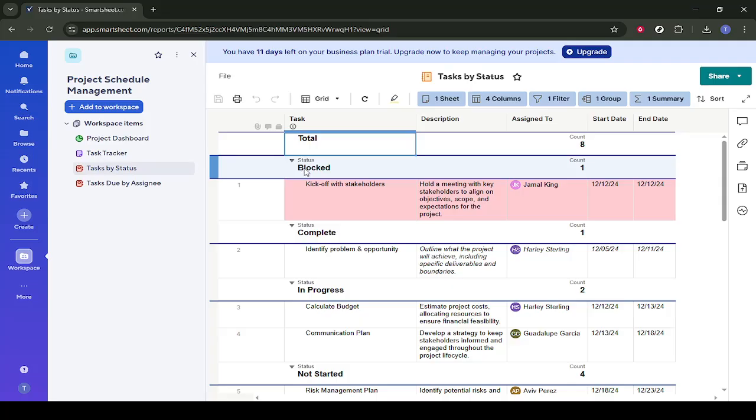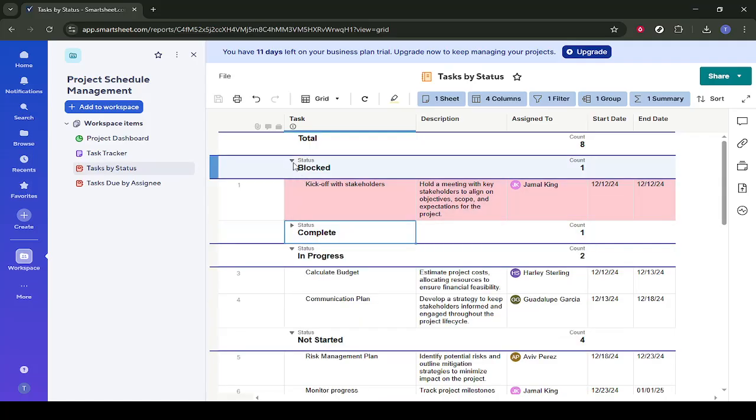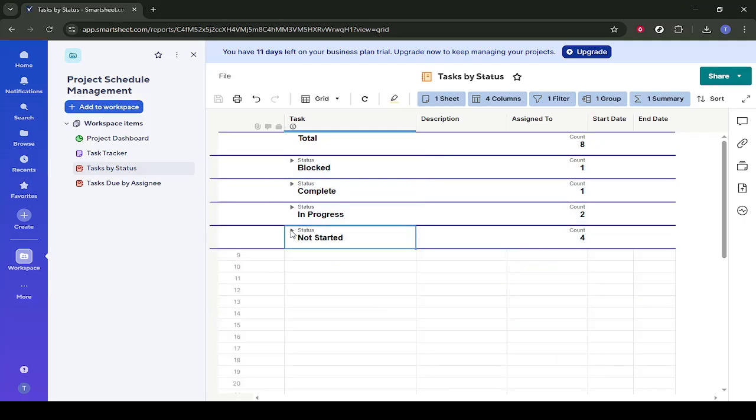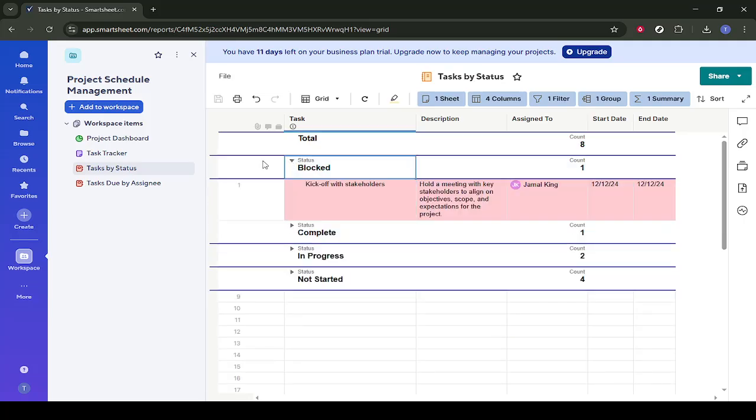Next, in the same project folder, open the report called Tasks Due by Assignee. This gives you a focused view of who is responsible for what and when it's due. Again, follow the highlighted areas to see how assignees and due dates are being surfaced from the sheet.